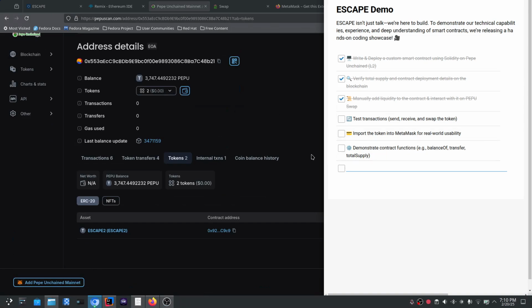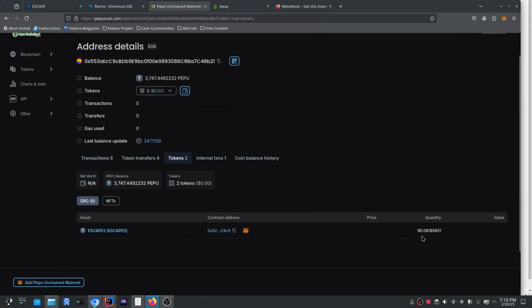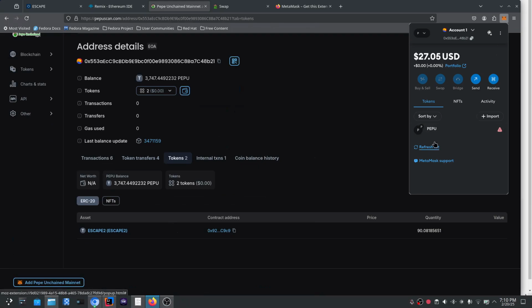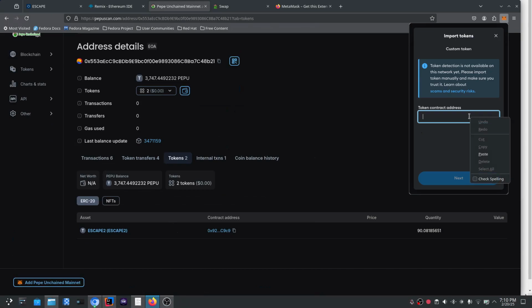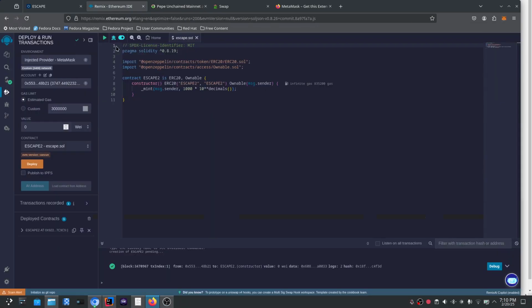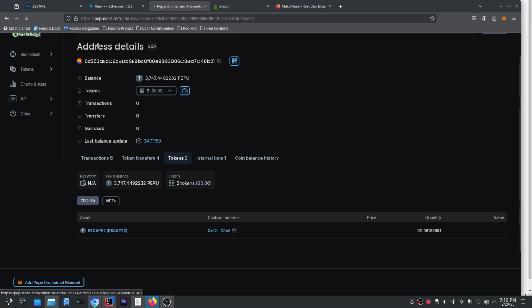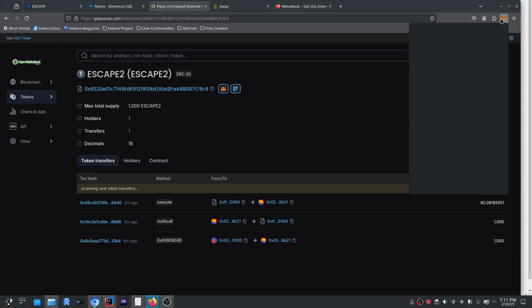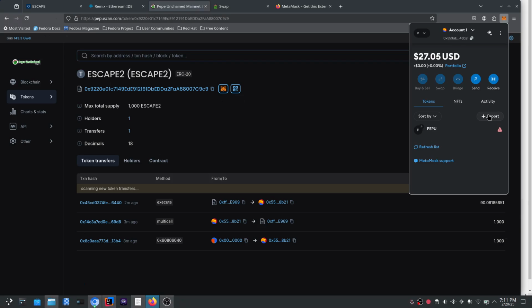So let's test the transactions. We see our balance of escape 2 here, but can we also send it to other contract addresses, to other people? When we open the token section here, we only see PEPU. Let's try to add our escape 2 contract. For this, we go back to the PEPU scan, we open escape 2, we copy our contract address, we go back to MetaMask, and we say import.